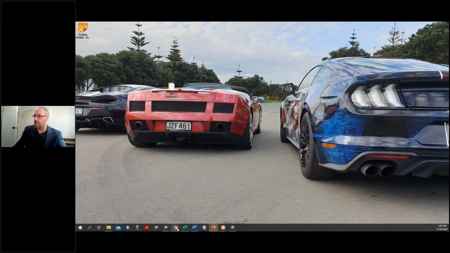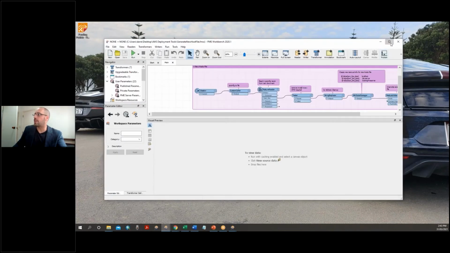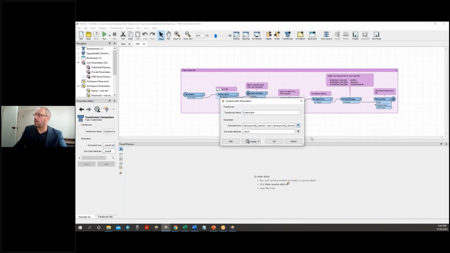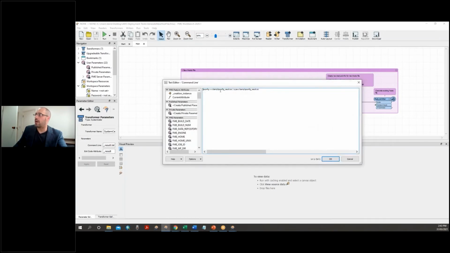So I'm just going to escape out of this. I've already got the workspaces open. If we look at this one first, generate new host file, it's real simple. What it's going to do is, a creator, kind of like an initiator, we're going to run a system caller. Let's have a look at what we're running. It's going to run ipconfig and write that to ipconfigresult.txt. That means we can access that text file that has the IP configuration, so it will give us the IP address for that specific machine.